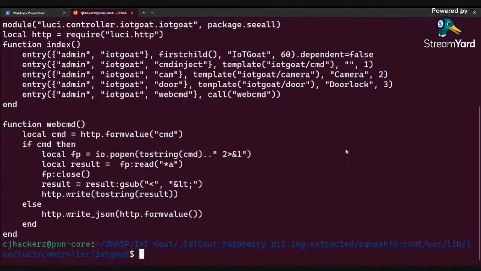So you can see the routes are defined over here, and one of them being command inject. That's our hidden functionality over here. And yeah, basically we can visit this in a browser and get going. As you can see, it's IoTGoat cmdinject. So it will be IoTGoat/cmdinject. I'm gonna reshare this screen. Just a second, online folks.